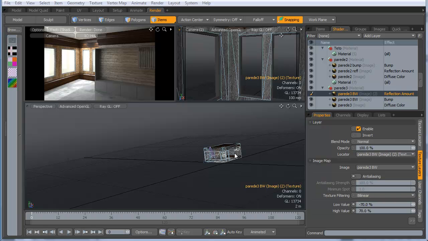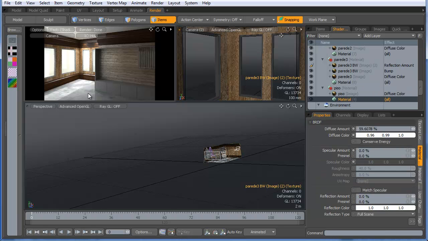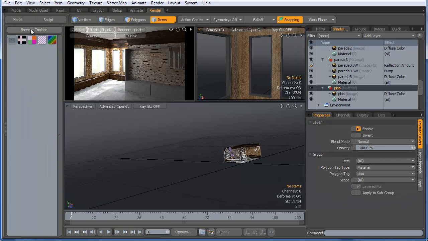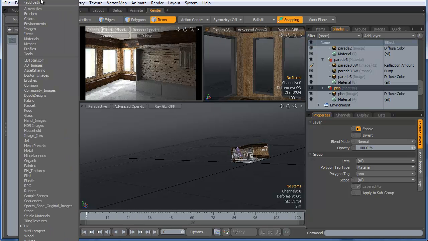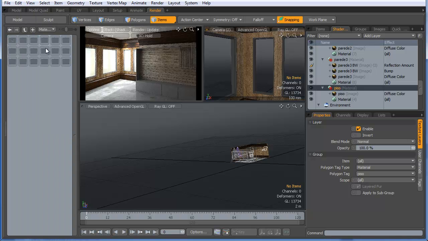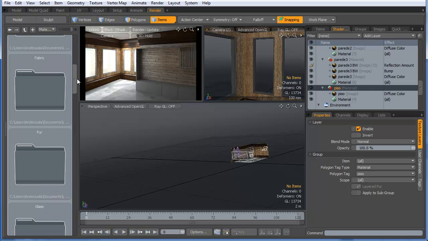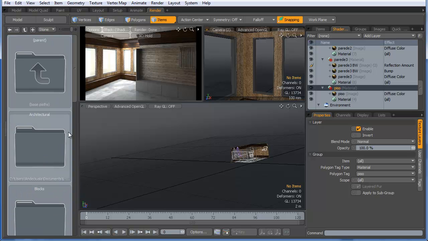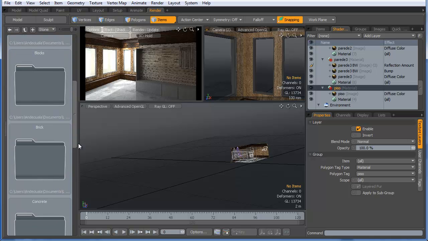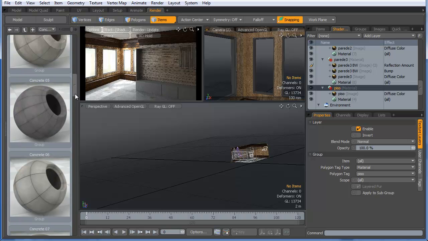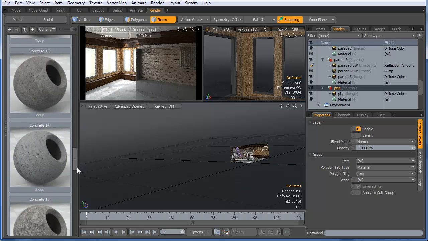So now I'm going to my floor here, select the group, and I will try some materials here, and then I'm going to, stone, concrete. Let me see here what I'm going to use.